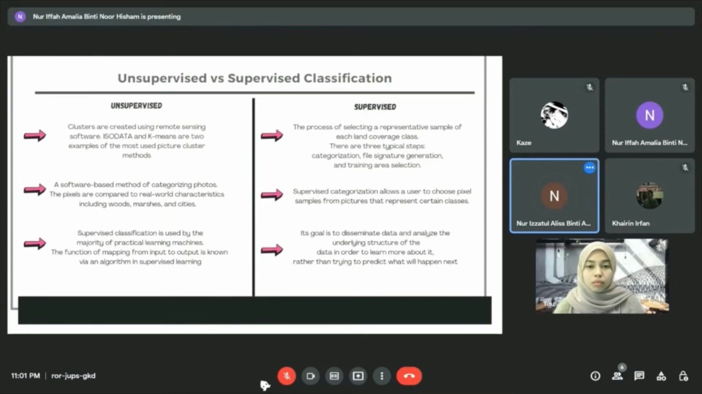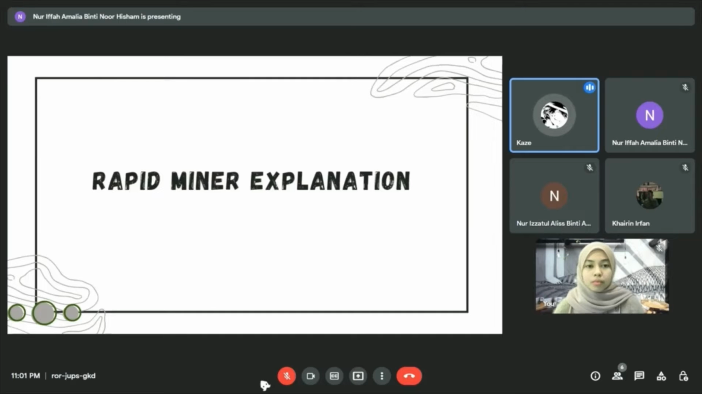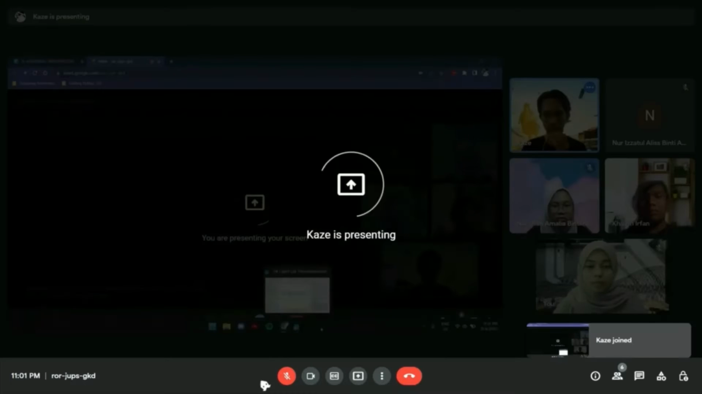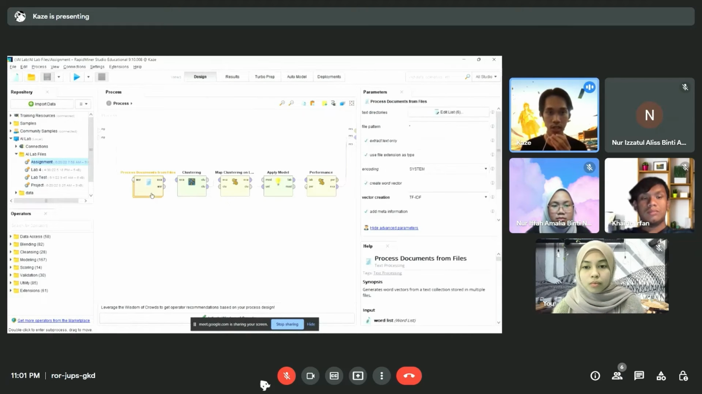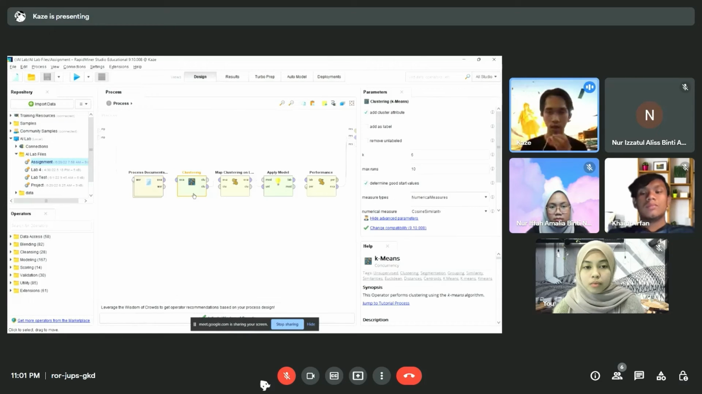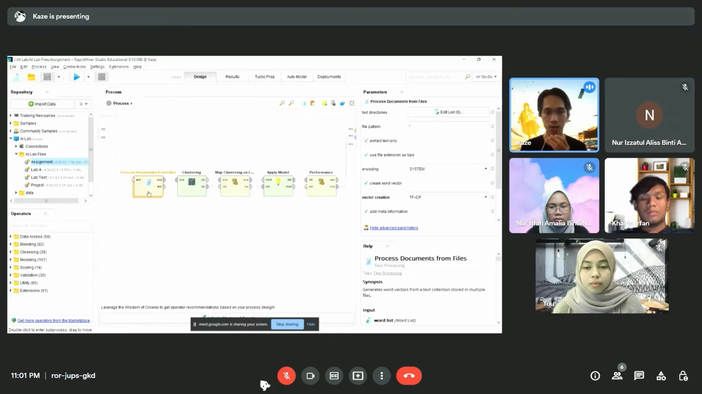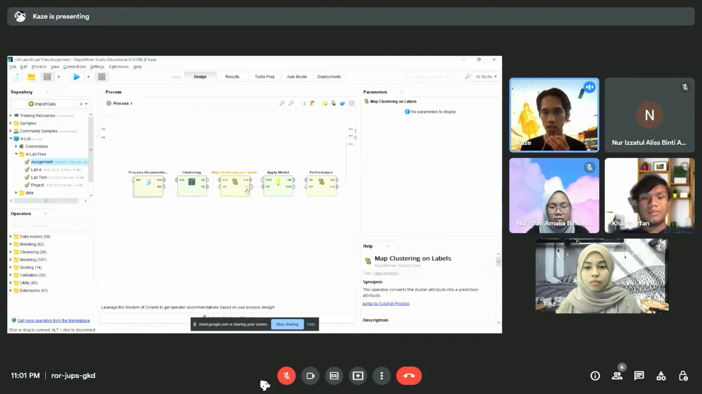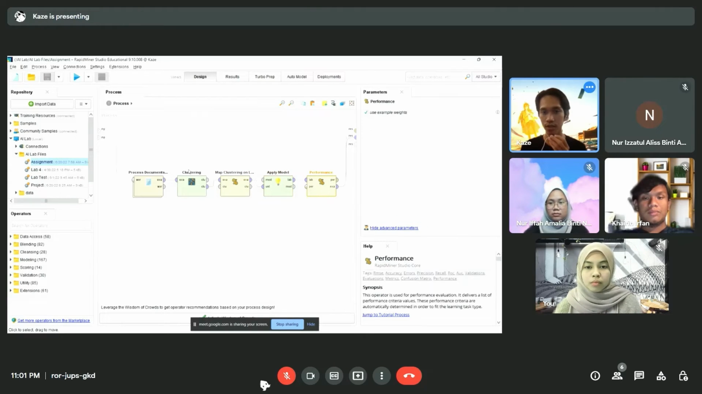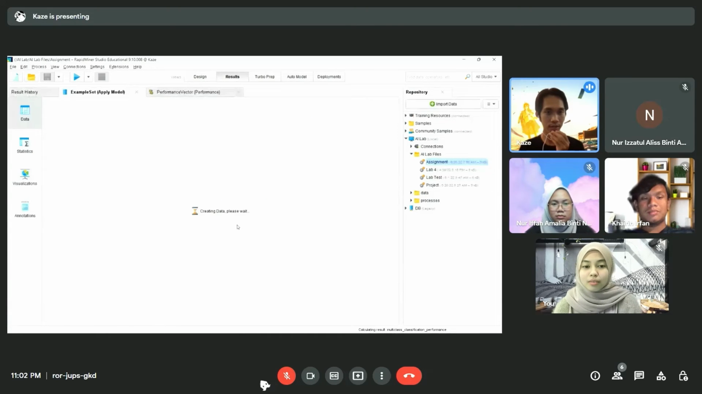Okay, next. So moving on into rapid miner explanation. As you can see here, this is our assignment, and we can see how K-means actually works. We have our process document to file here, and this is the clustering, or quote-unquote called K-means. Once we got all the results from the processing document, we will go to the clustering to perform the K-means, then map our answers, and also apply model, then go to the performance. So let's see once we run it. And we will get our result right about now, right?